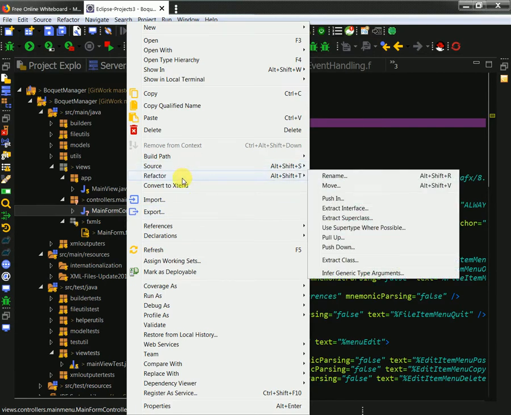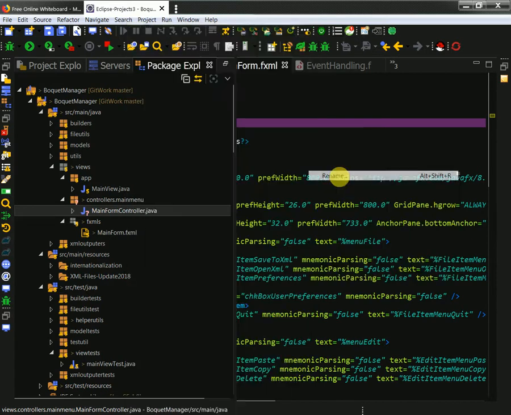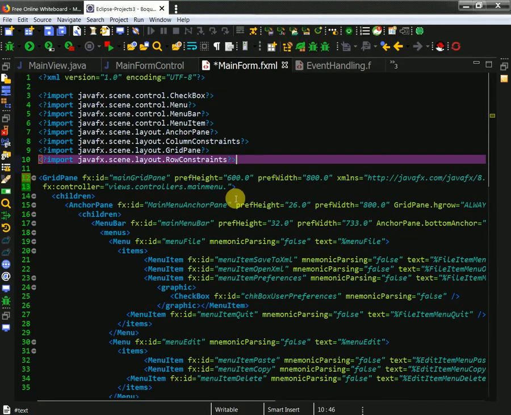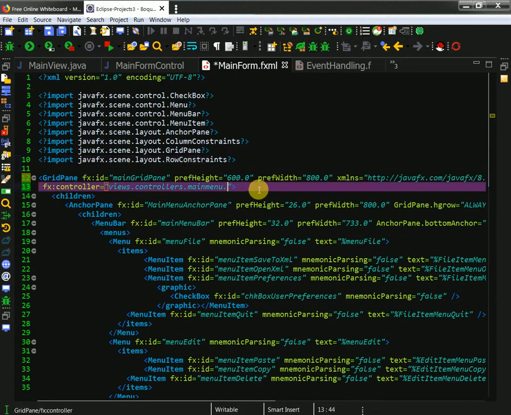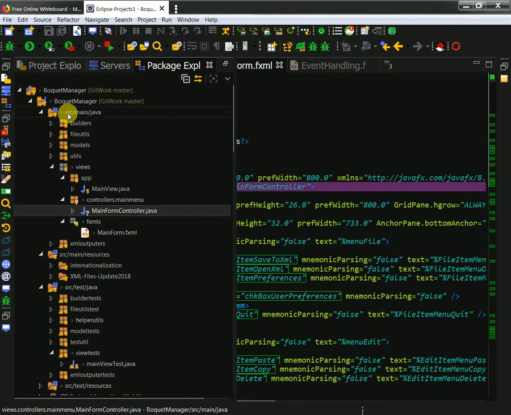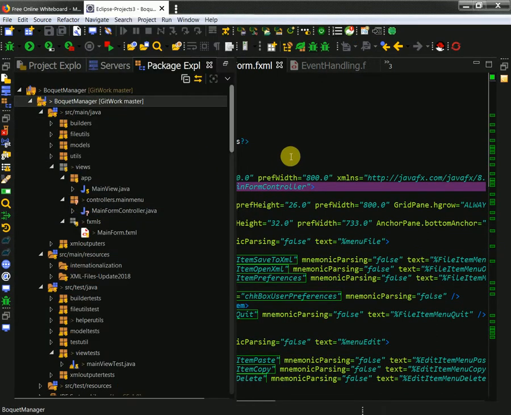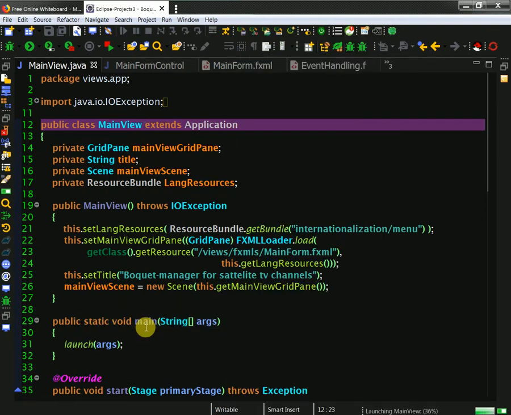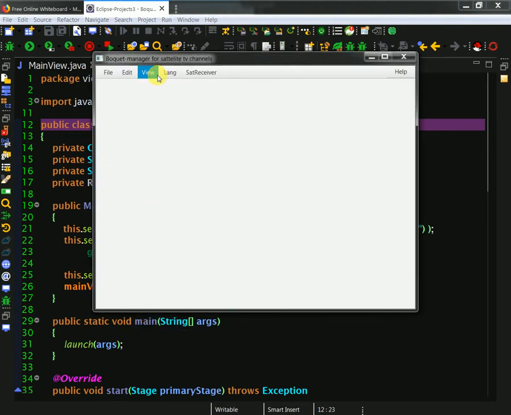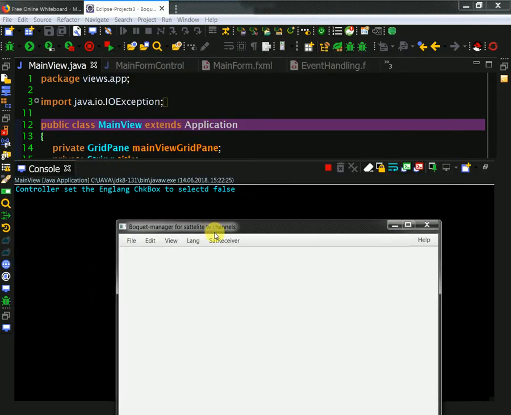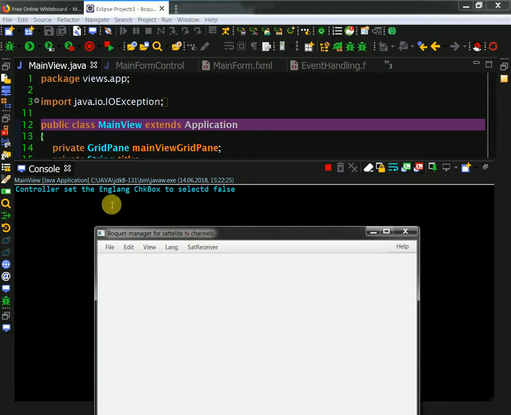Let me just refactor the name, and then I just need to put like so, and then save it and update the view, and then just run the application. I hope it works. Yeah, and you see, I definitely got it right now.